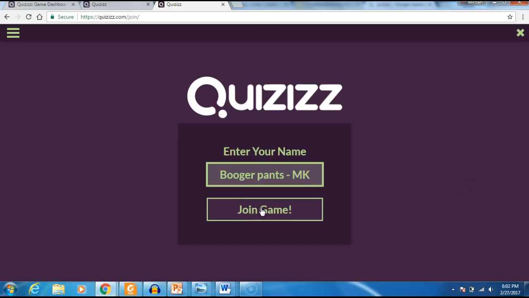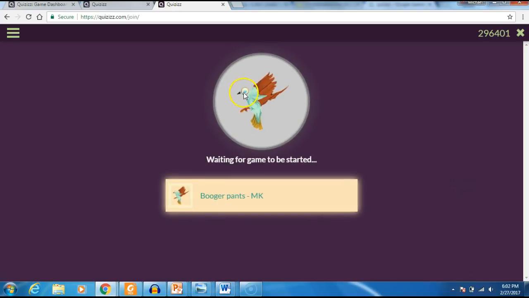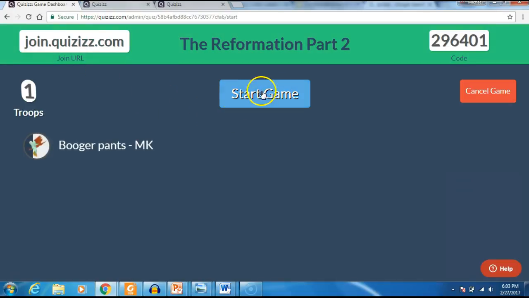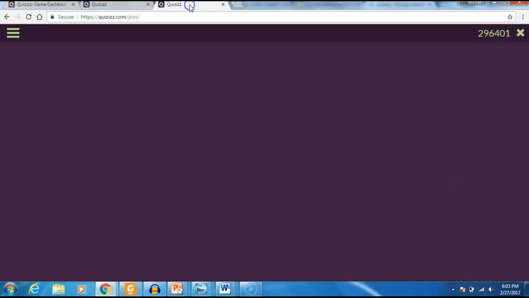So you go ahead and you join the game. It's going to find a cool avatar for you. Students normally like seeing that. So I got this water squid thing with coconut looking eyes, very weird, and I am Booger Pants MK. All right. Now, the reason why it says waiting for game to be started is because the teacher actually has to go and start the game. So that's you. You would wait until everybody's logged in, and then you would go ahead and hit start for the game. All right. And then the game would actually begin.